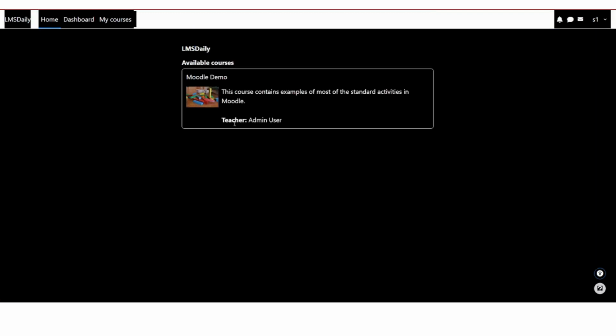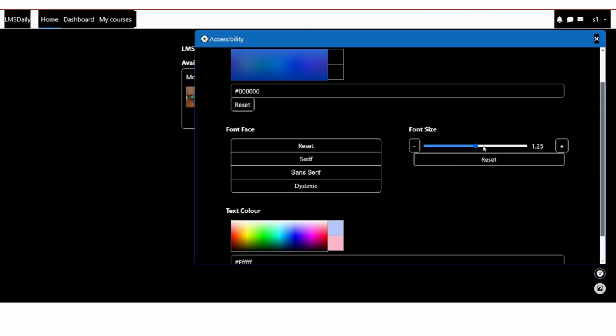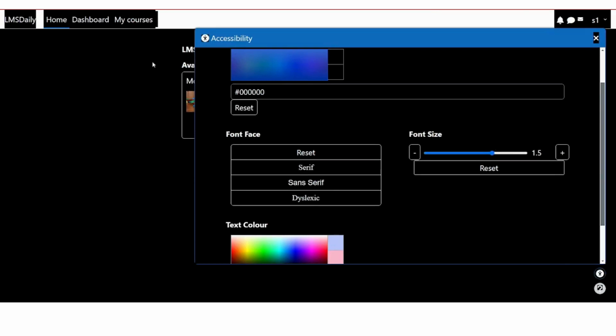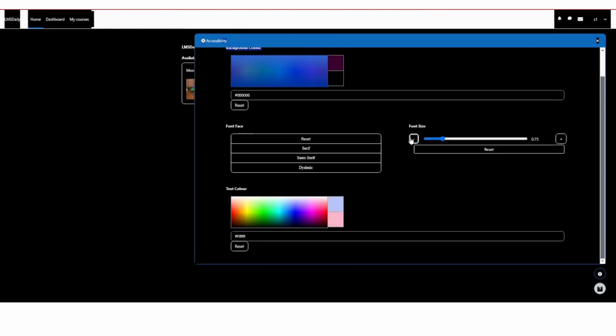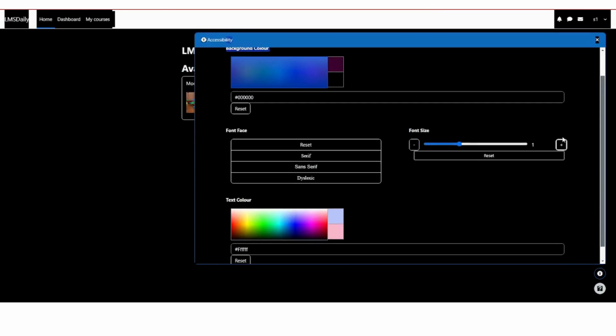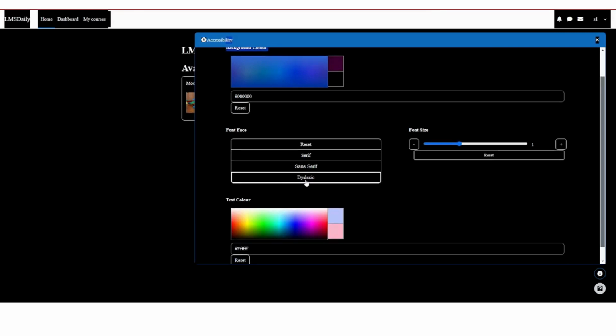in the background. So you can see the background color is changed to black, the text color is changed to white, and if we increase this font size, then the font size is also increasing here on the background, as you can see here. And if we change this font face also, it will change the font on the site.